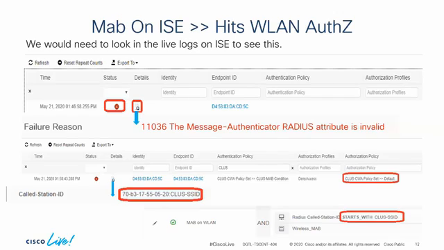Okay, so after we send ICE the authentication request, we would expect ICE to do the MAB lookup and send back the AVPs. If this doesn't happen, then we need to go into the live logs of ICE and see why. Here we can see two different problems. For the first problem, when we look at the authentication policy and the authorization profiles, there's nothing there. And that just means that whatever the issue is happened before those were assigned to this endpoint.